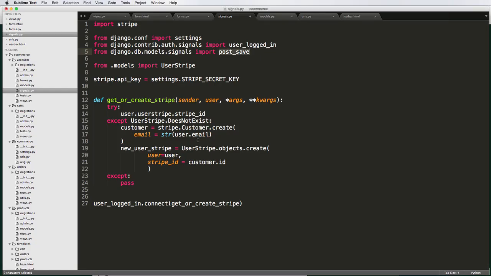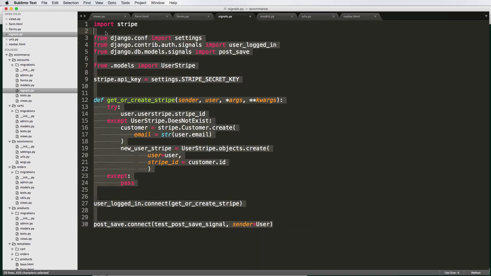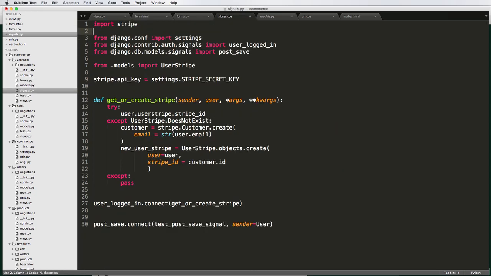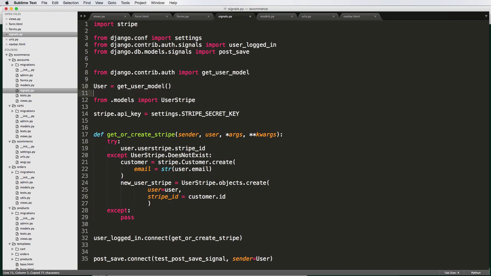So let's actually see what this does. First off, we will write out post save and then dot connect. And we have to write some signal, so let's just do test post save signal. This is a really long function name, but that's what we'll call it. And then we want to set a sender being the user. Now, of course, if you notice, there's no user actually imported like what we have on forms. So we can just go back over to forms, copy that one, and paste this in here.